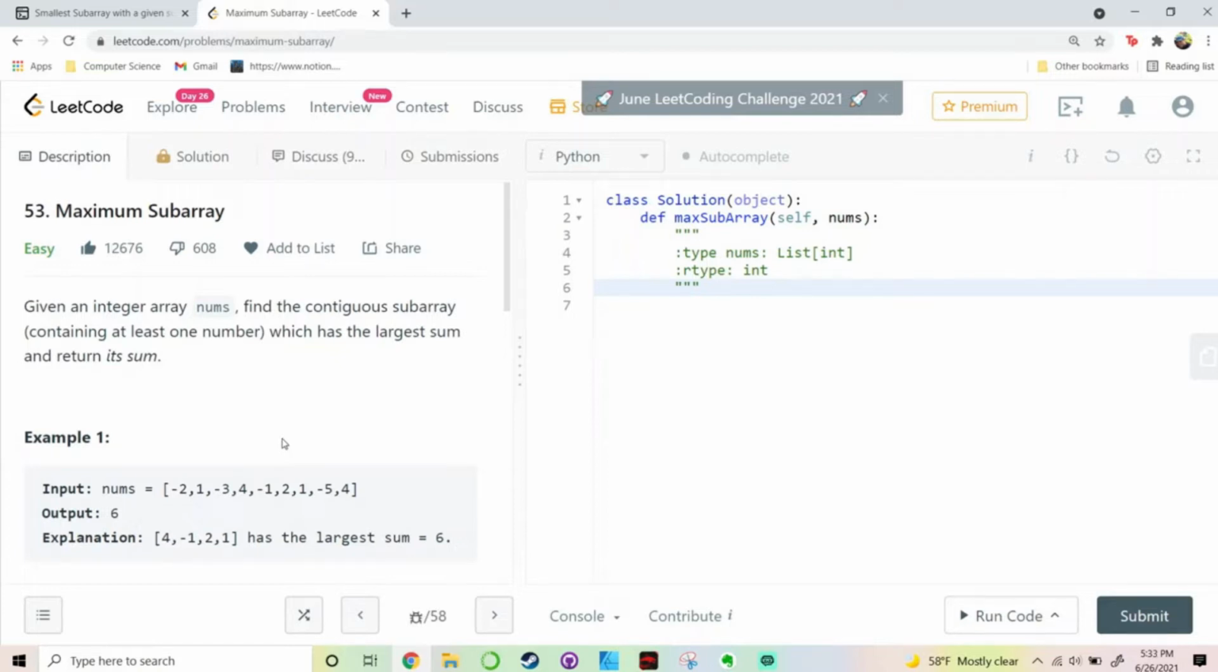So, in fact, let me rephrase that. It compares the current sum plus the current number with simply the current number. Now, why is that? Because, for example, in this case here, let's think about this, okay? 1 and -3. Is that bigger or smaller than simply -3?